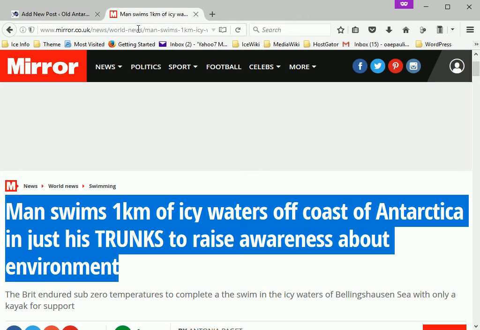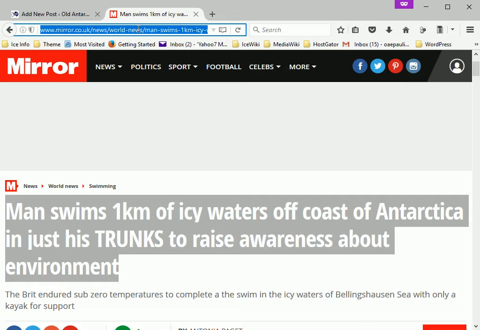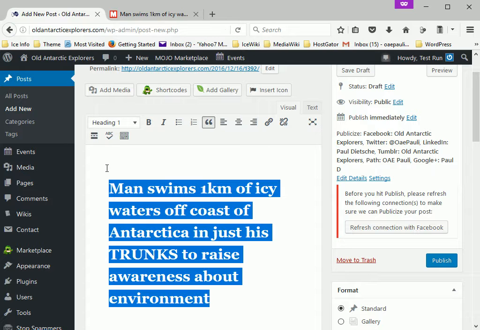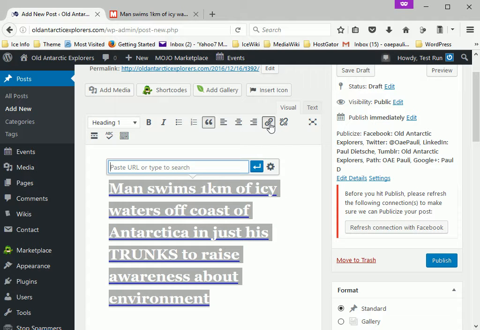I'll go back. I'll click on the URL for the website for this article. I'll do another Control C for that. Go back to the blog post. Now, since I've already got it highlighted, all I'm going to do here is insert the link, basically the website link to that news story. I'm going to insert it so that the highlighted headline will be underlined and bold. And what that does is when you click on it, it will take you to that web page. So I click on that.